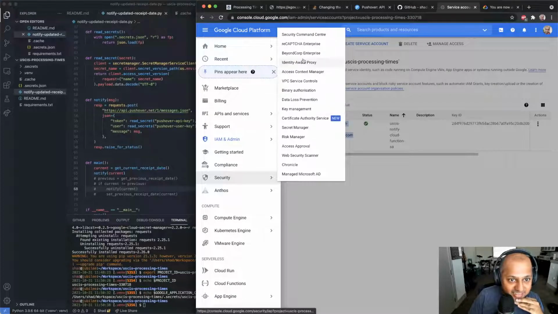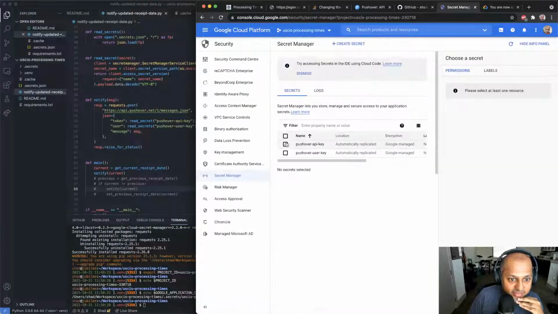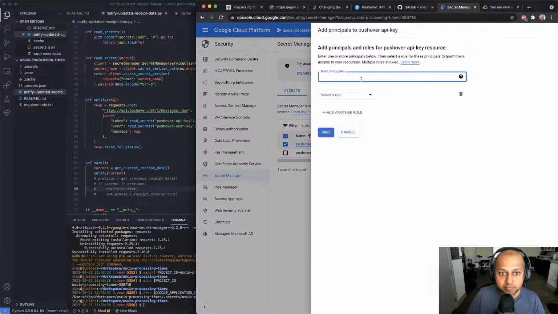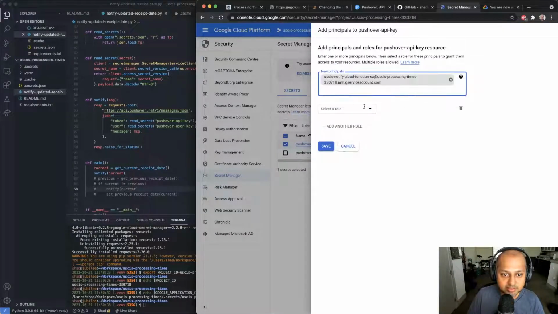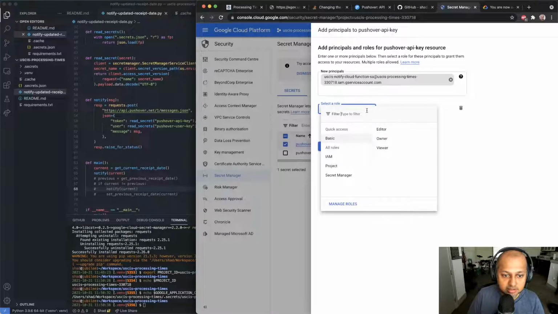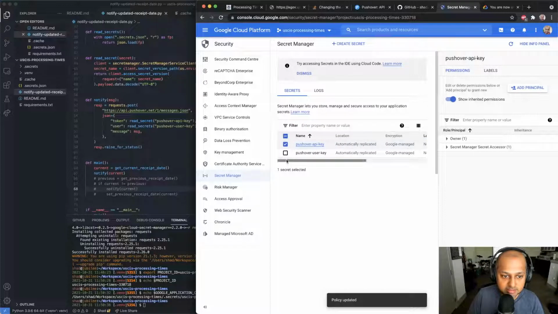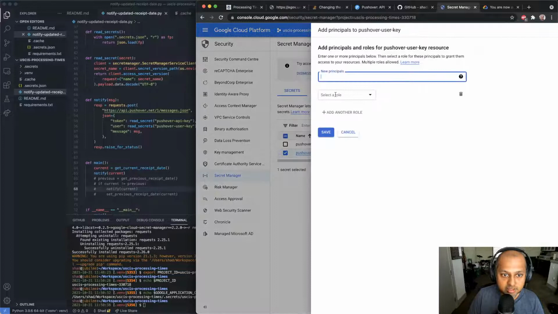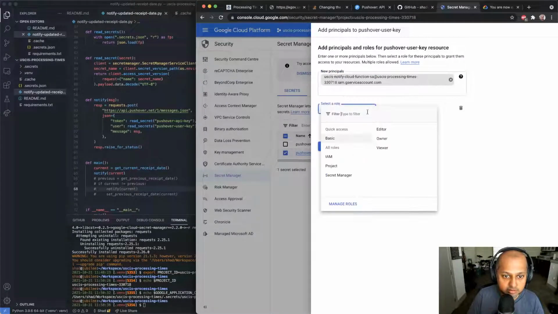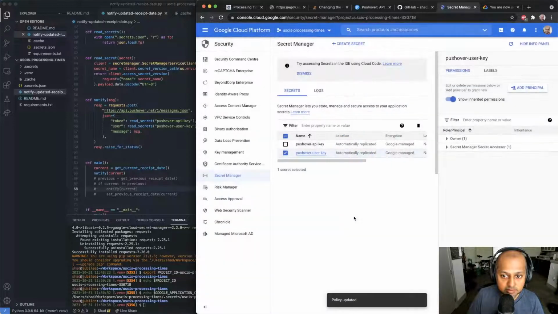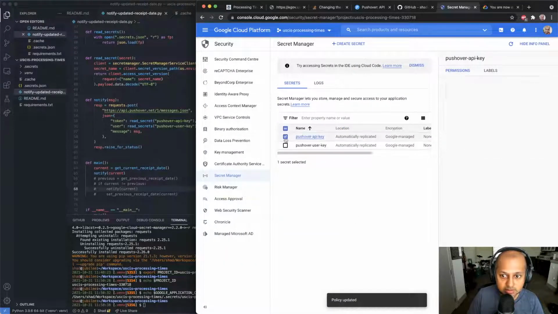Security, secret manager, add principal, paste. Okay, that works. And we want to give it secret manager, accessor, save. Nice. One more. I think I could have just selected them both. That would have also worked. Secret manager, accessor, save. Okay, that should do it. Let's see.